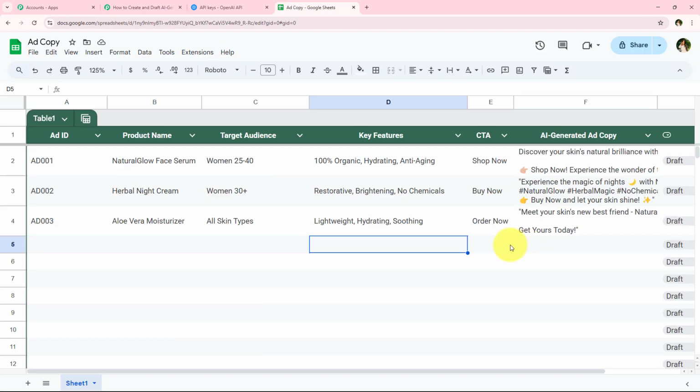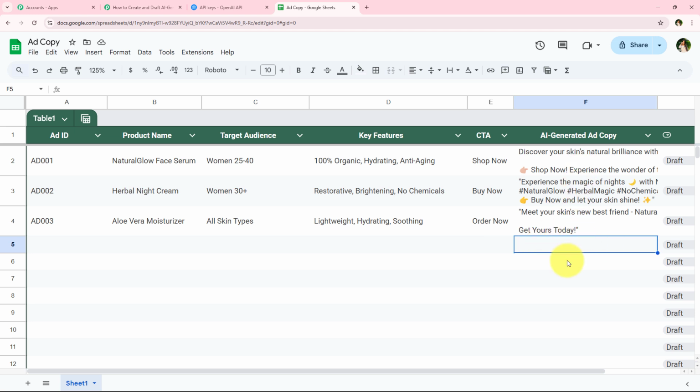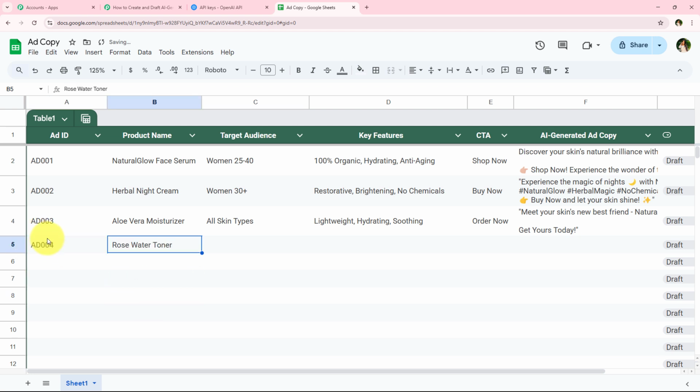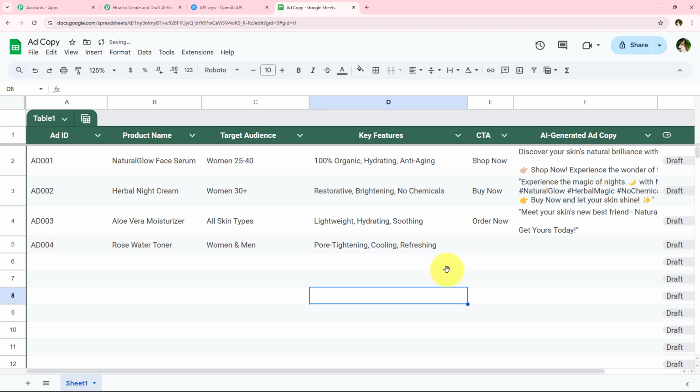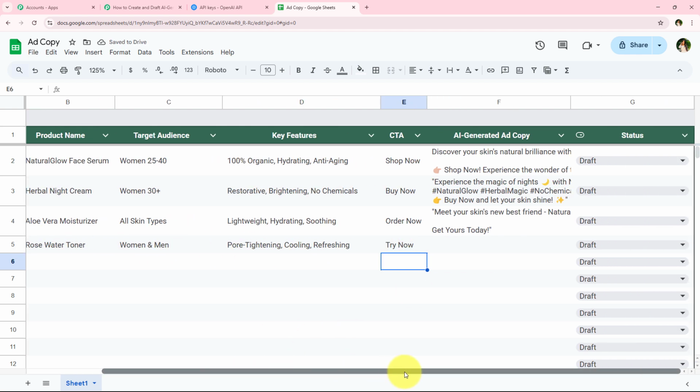Alright, so I'm just going to enter the details once again and check if the generated ad copy is getting added right over here in real time or not. For the ad ID, I'm just going to enter the ad ID, the product name, the target audience, and then the key features. And I'm just going to enter the CTA right over here, which is try now. And yes, with this you can see that I've successfully entered my details right over here in my spreadsheet.